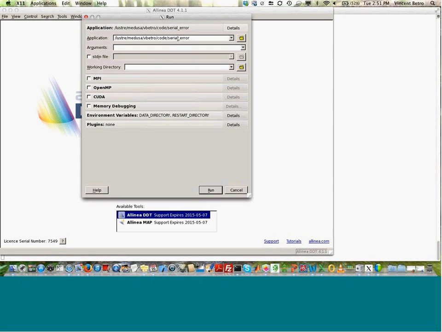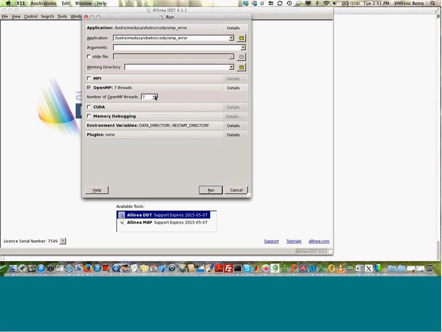All right, this code, we know it's called OMP error. Now, there's one extra thing, though. We need to give it a number of threads. All right, let's just say 8. That's one thread per core. Okay. And we could also put in environment variables.